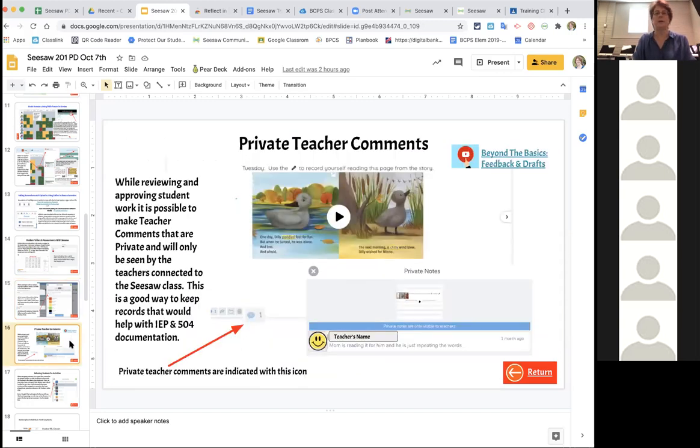Okay, new topic. Similar to hidden folders, there's also the option of having private comments. Maybe you have an activity that you want to make a note just for yourself and you don't want the families to be able to see. You can click on comments and there's a section for private comments. It'll show up as a blue mark for you, but the families won't see it at all. And then you can type in whatever you want to.